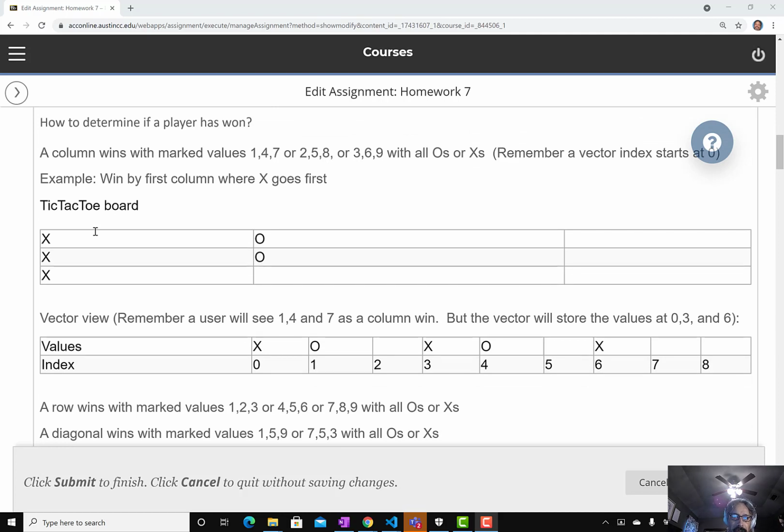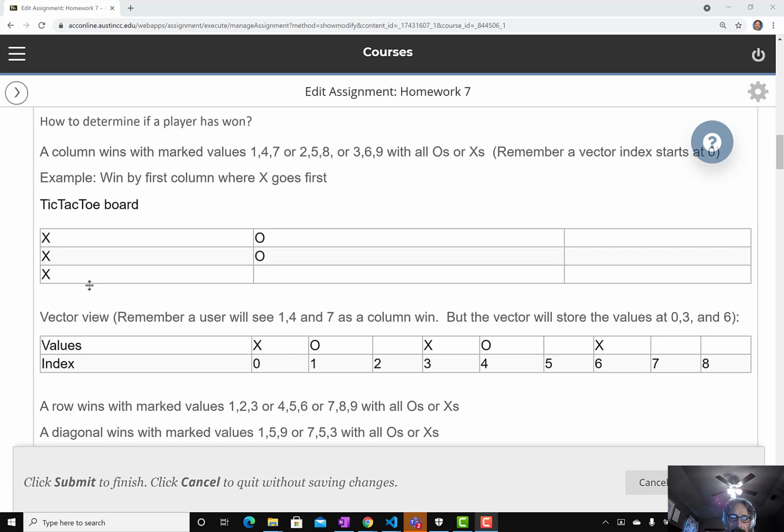So how is a winner determined? If this is a tic-tac-toe game, then x, x, x is the winner. And this is how the user sees the game. However, this is how a programmer sees the game. We have the vector view, a list of x's and o's. Index starts at 0, ends at 8. Notice x is at 0, 3, and 6. These are positions 0, 3, and 6 for the developer, but for the user, they are 1, 4, and 7.